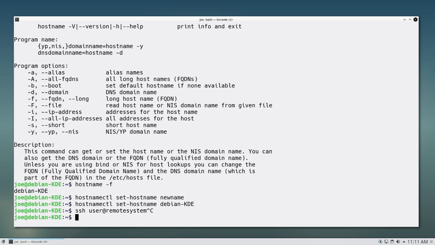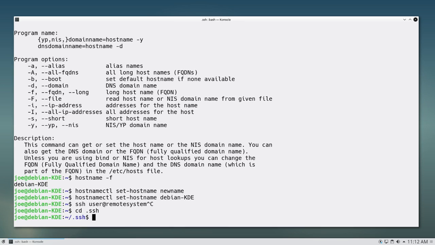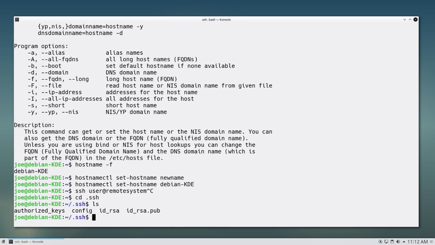If you cd into your .ssh directory in your home directory, and if that doesn't exist, don't worry, it'll exist in a minute. You'll notice that there are some files in here. I have an authorized_keys file, a config file, and an id_rsa and an id_rsa.pub. These may not exist for you. That's fine. That just means you haven't done anything yet.